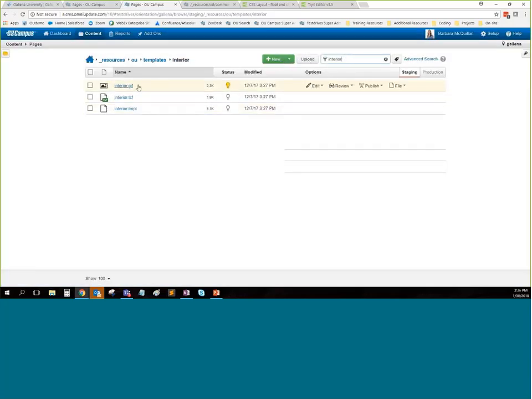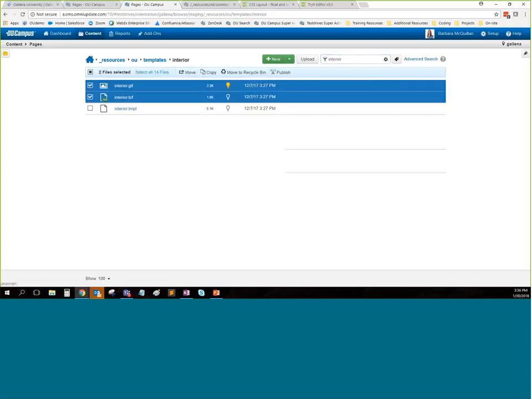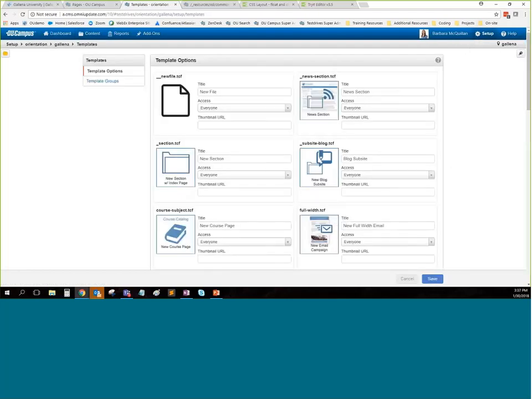So if I go back to interior, I'm looking at these 2 particular files. As long as the name of the image and the name of the TCF file up to that file extension match, the system will automatically find them. So as long as these 2 are pulled together, it will automatically be populated. So if I go to, say, set up templates, each one of these images is automatically getting pulled in because it has the same name as that TCF.